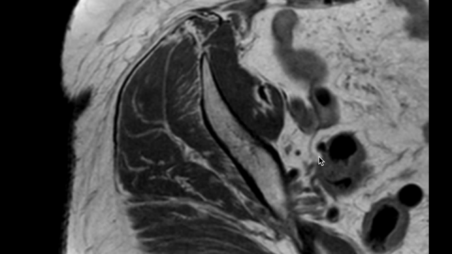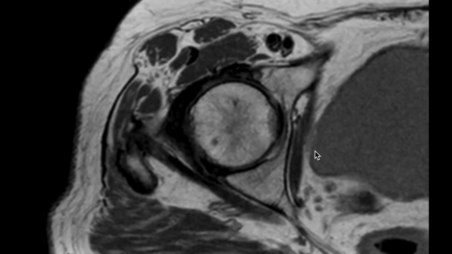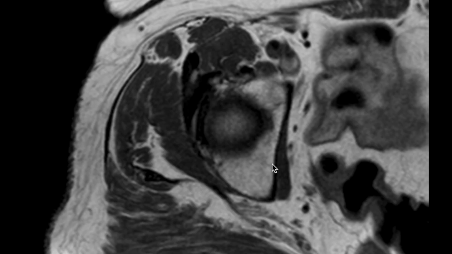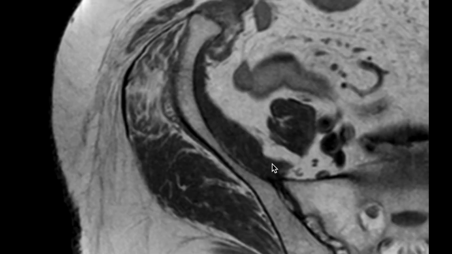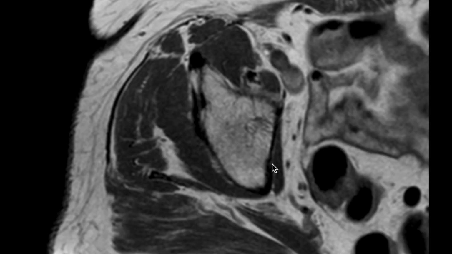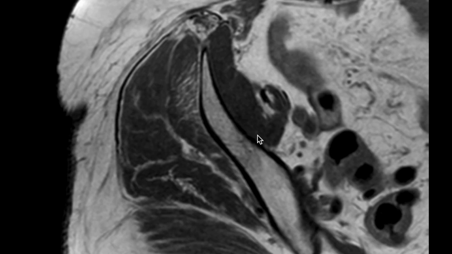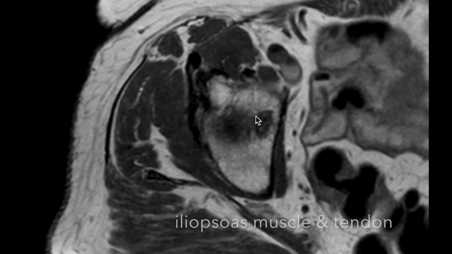We're going to review some of the muscles that we assess when evaluating a hip MRI. In this case, we have a T1 sequence of a right hip. It is an axial plane, and I wanted to draw your attention to a couple of tendons and muscles here that we look at. First of all, I wanted to point out the iliopsoas muscle and tendon that you see right here.